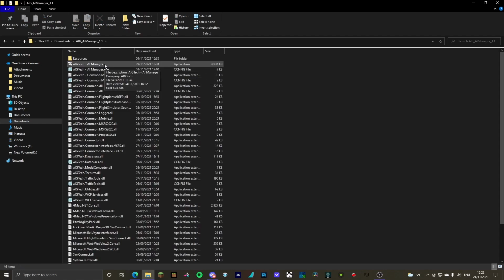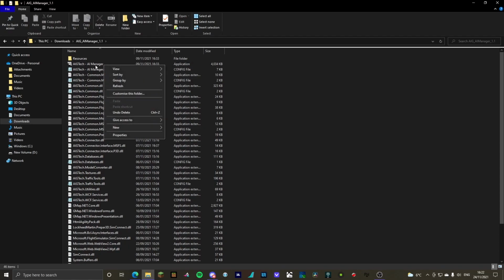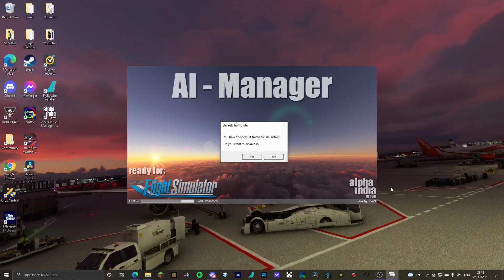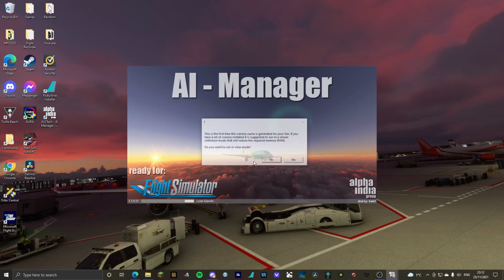And then just here, AIG Tech AI Manager, right click it, run as administrator, click yes, and then let it load. Hello ladies and gentlemen, something I quickly forgot to mention, as you can see I'm quickly loading up my AI Manager. You have default traffic file is still active, do you want to disable it? Just click no.